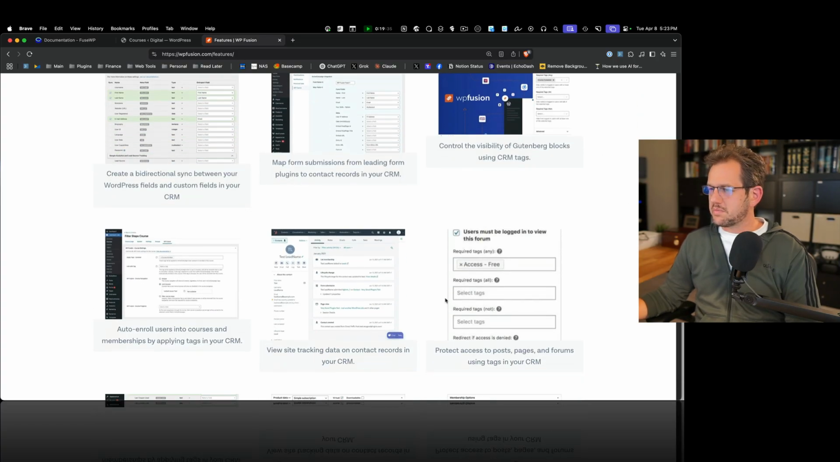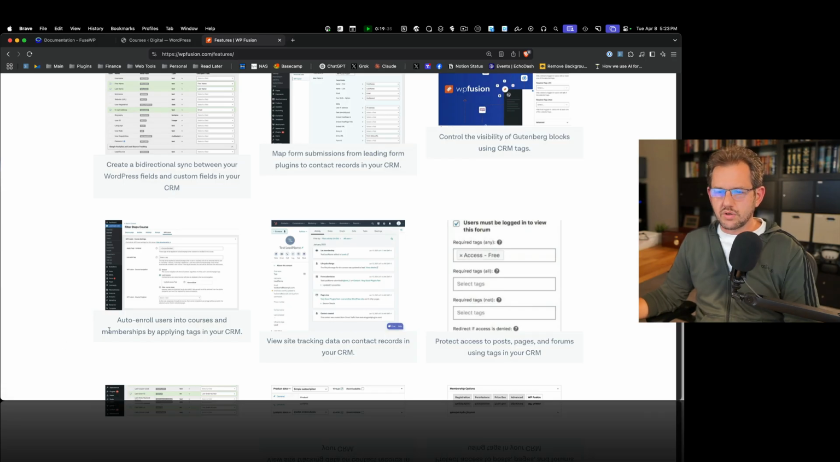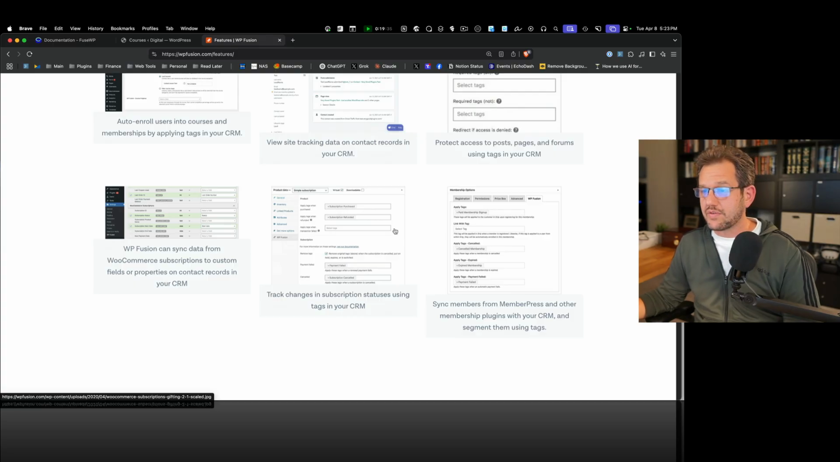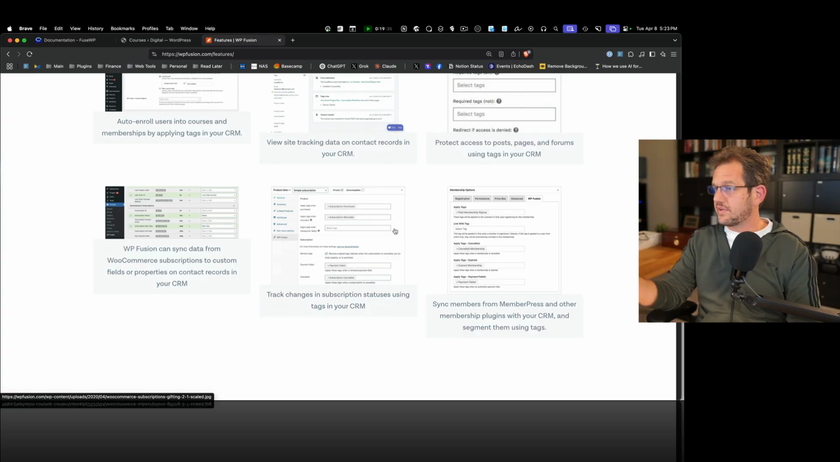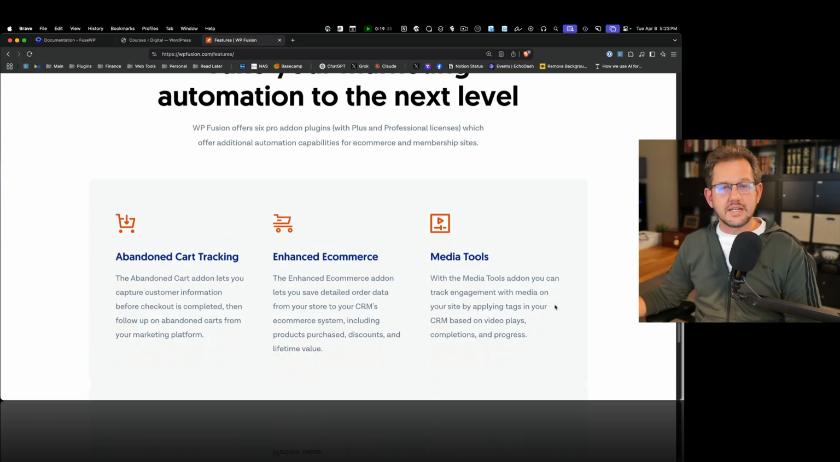Yeah, here's the permissions. I've talked about this in my Build a Membership Site series on how to use WP Fusion to control permissions. You can auto-enroll users into courses by applying tags in your CRM. It's got an event tracking add-on for WP Fusion where they could track everything that they're doing across your whole site and just add a tag and trigger marketing automations that way. It's in a different league, and it just is what it is.